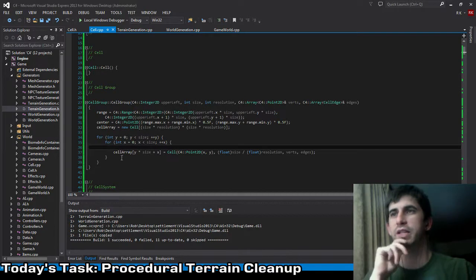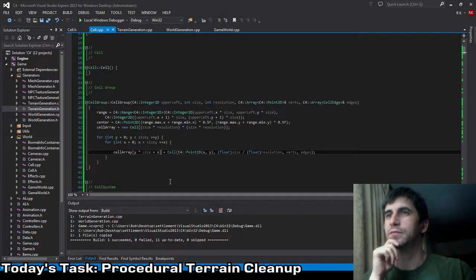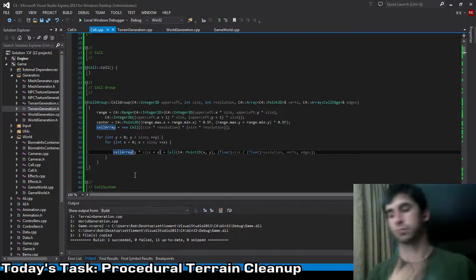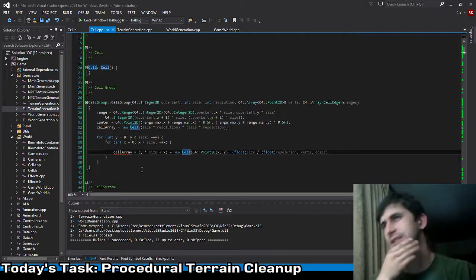Let's see, so cell array, we go to the right index, and we're going to fill it in with the details of this cell. So this is going to be a pointer. So this is how I expect to have to do this.